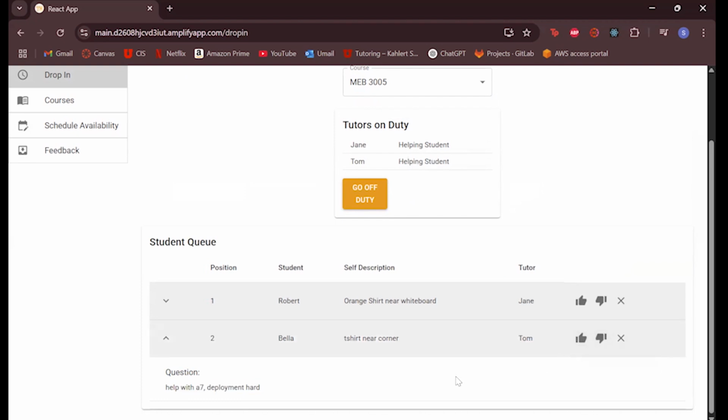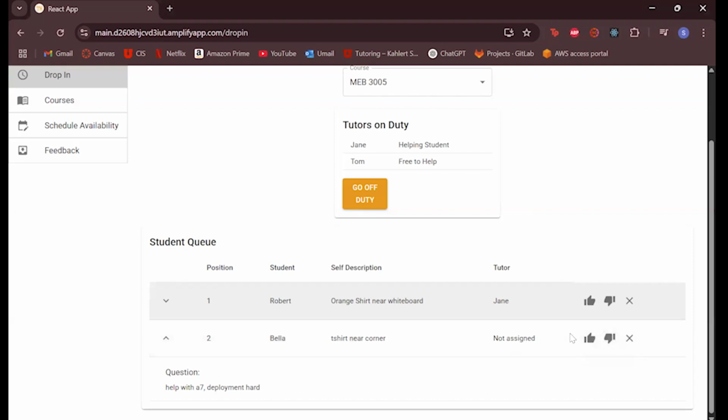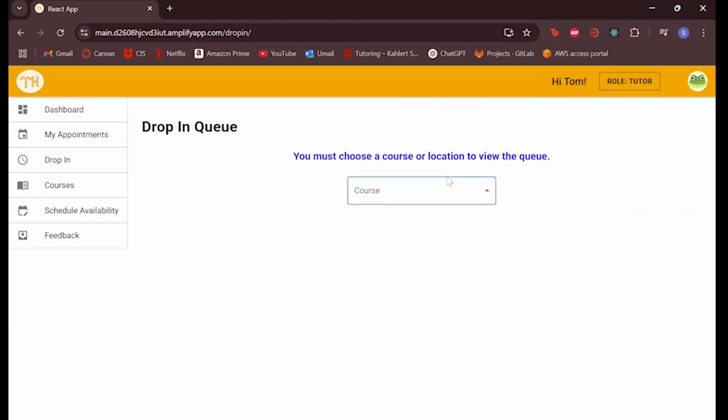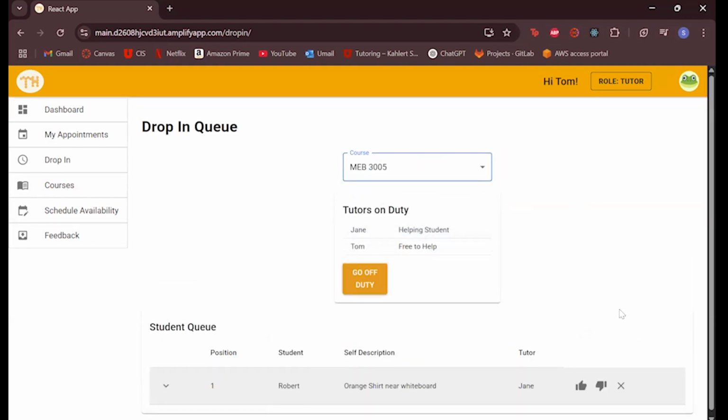And then let's just assume that she's done getting help. So he's gonna click stop getting help and then remove her from the queue. After this, you can see that she's been removed from the queue.